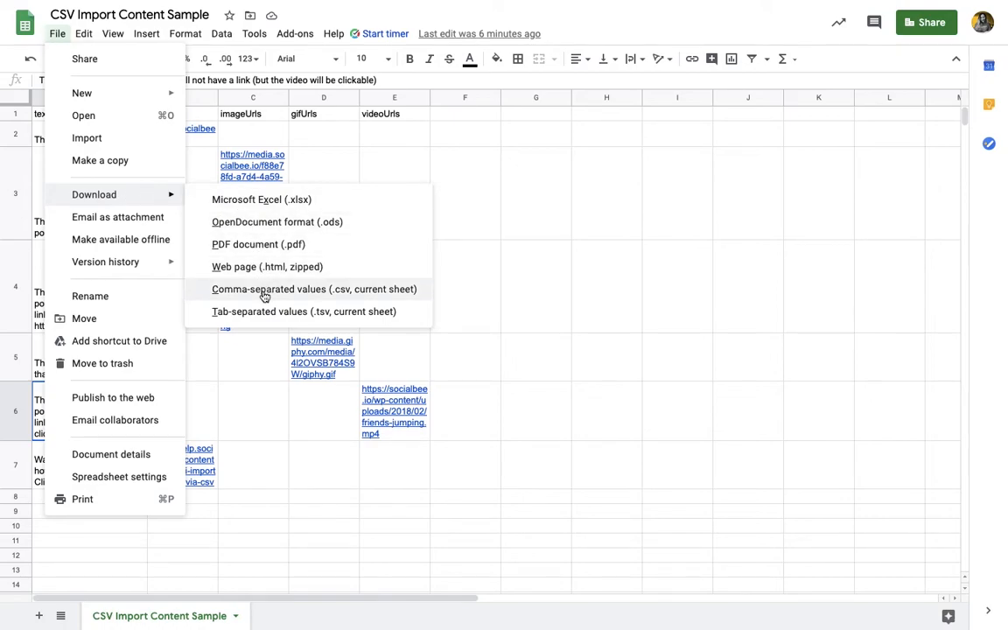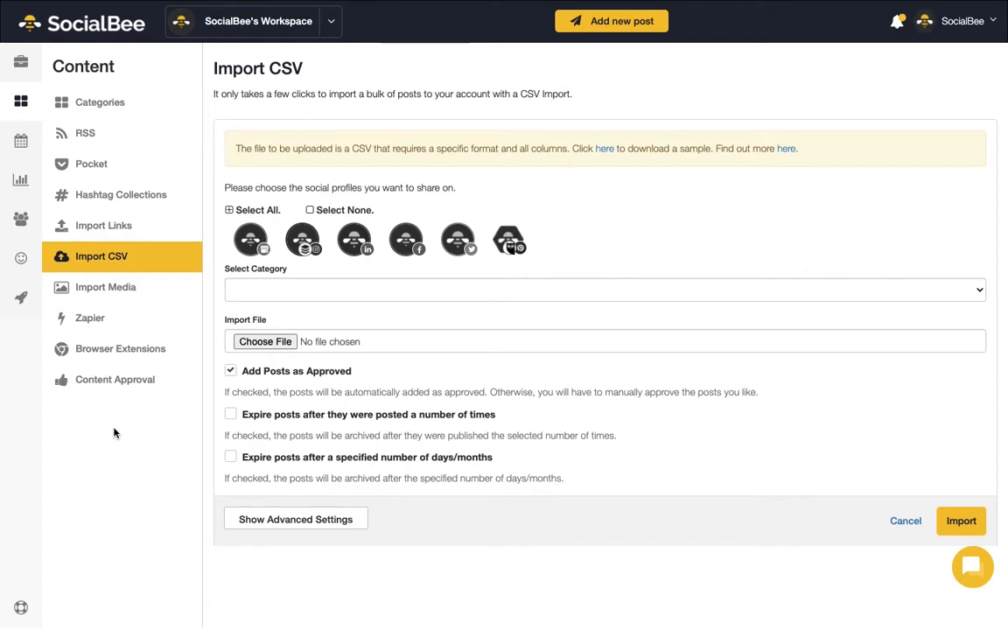If you're using Google Spreadsheets, make sure to download your file as a CSV file before importing it into SocialBee. You can download a sample file from SocialBee by going to the Content menu and going down to the Import CSV tab. Above the settings, you'll be able to also download the sample.